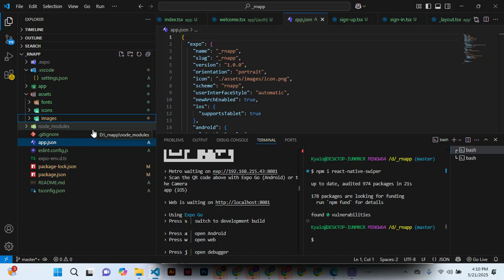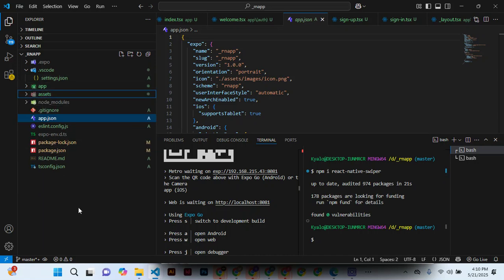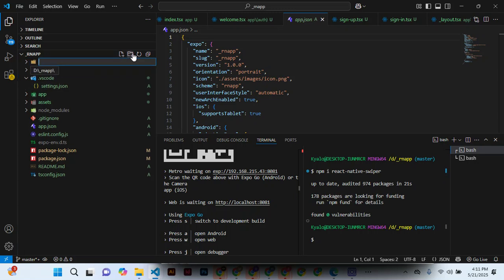We can have another folder, just a root folder. We can call it types. Types, alright? That folder is very important. So let's see what is in the types folder.